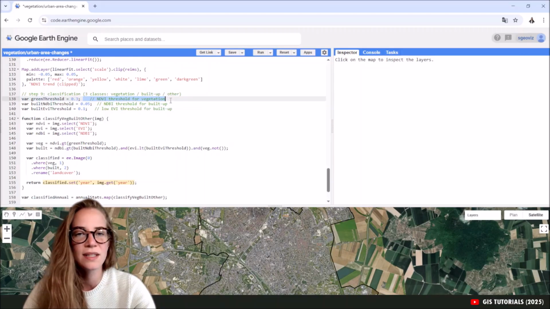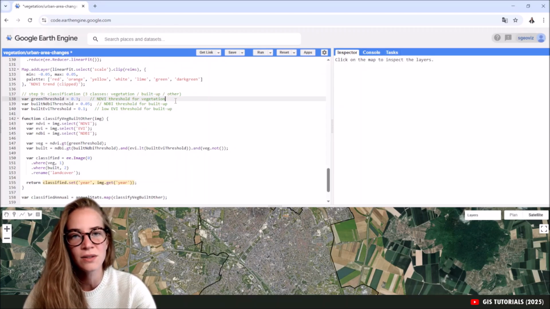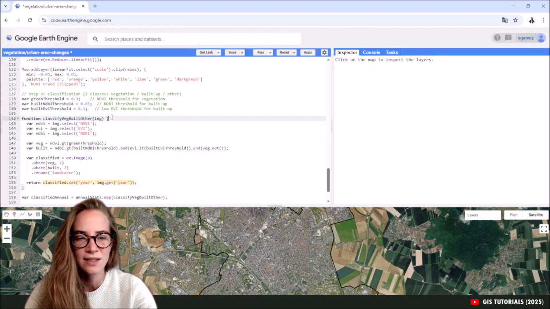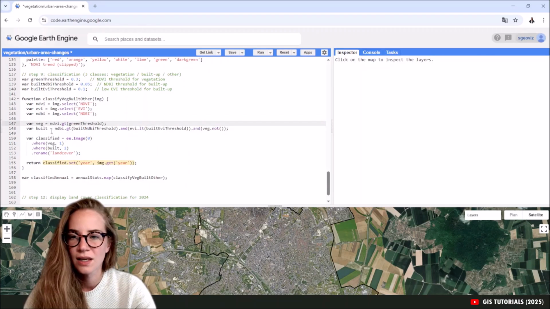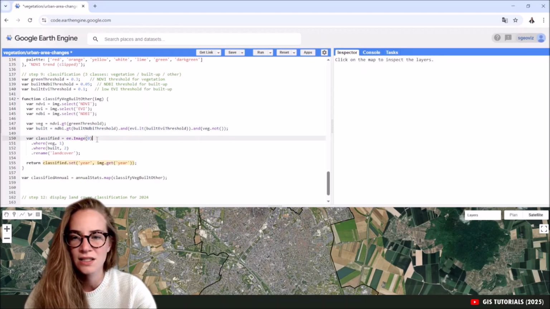Here I made some tests before recording this tutorial, so those thresholds are basically good for my area of interest, but you may have to adjust those thresholds for each index. So we use this function like I just said, and we have 3 variables for each function, and here you will compute those thresholds to classify each image in the image collection.